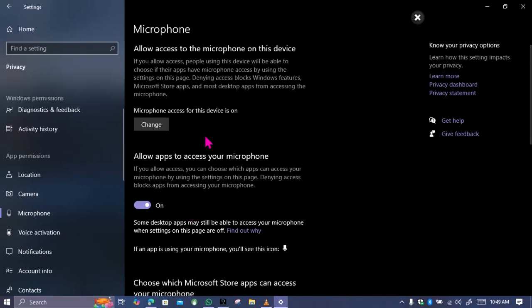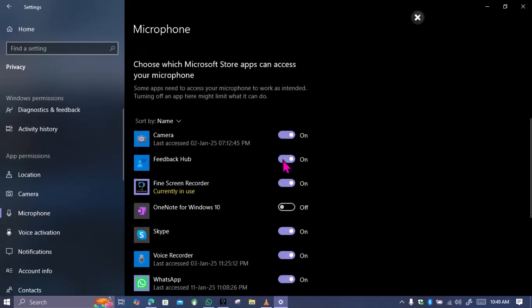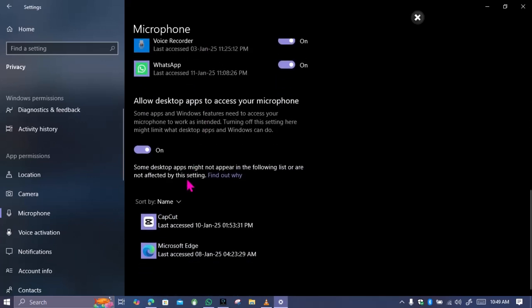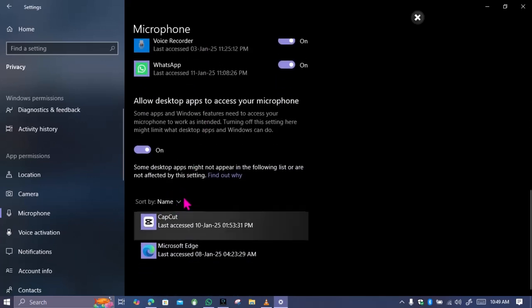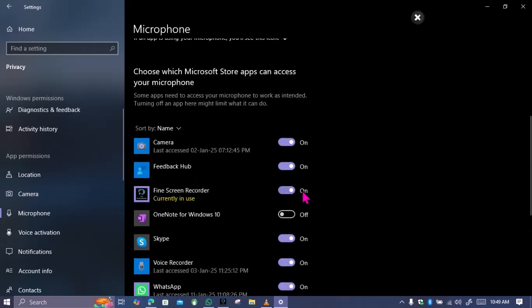Let me show it to you again. So this is microphone access. Allow apps to use microphone access. Choose which Microsoft Store apps can access your microphone, and then you can see the names of the apps that last used your microphone. Then you look here, you see the recent apps. You can see it's currently in use. It's written right there. It's telling you.